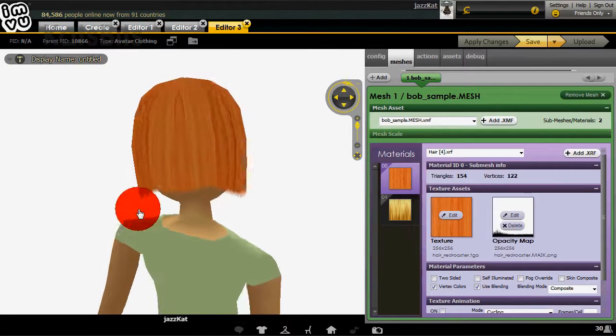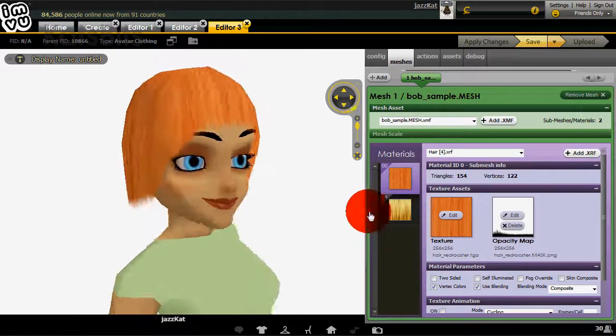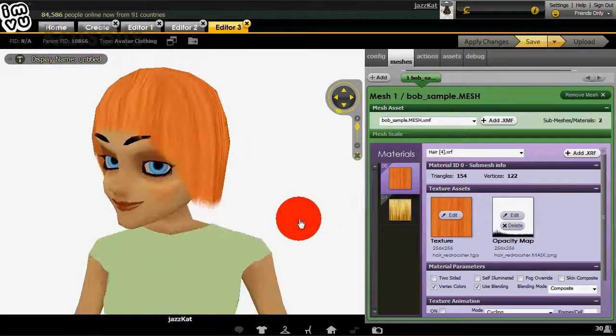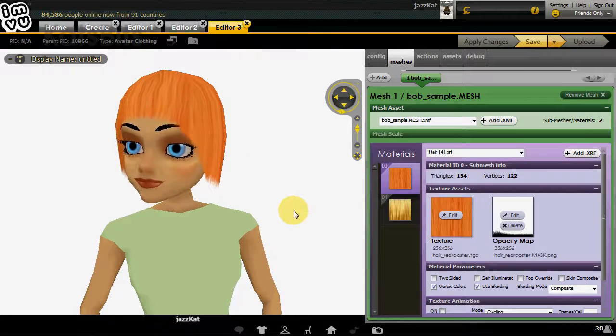And then once you've done that, that's the hairpiece done in Blender for IMVU. It's just a question then of uploading to the catalogue and making it available as you see fit.